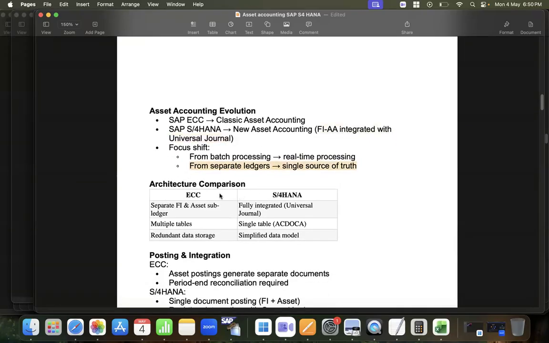Architecture. How is the difference in architecture? It had separate FI and separate ledgers, a sub-ledger. As it is a sub-ledger, it is a separate ledger. But here it is fully integrated, the universal journal. So many tables were there, now in a single table, ACDOCA. Redundant data storage versus a simplified data model. A lot of duplicate data used to be stored, but now we have a simplified data model. We discussed already what a simplified data model is. Easy to understand. I have made the document for you to understand.